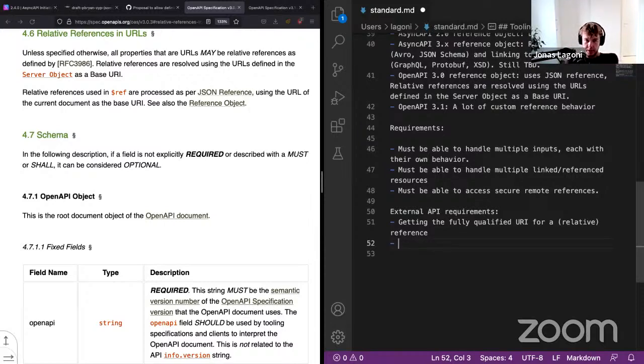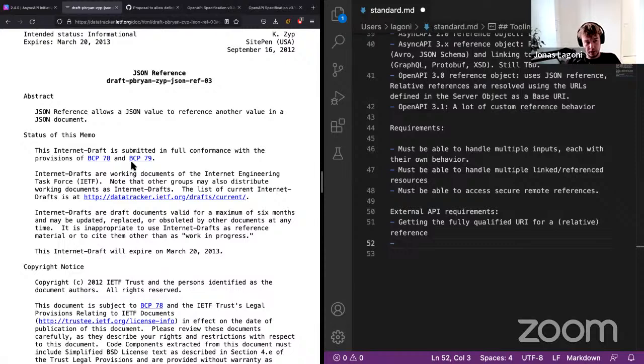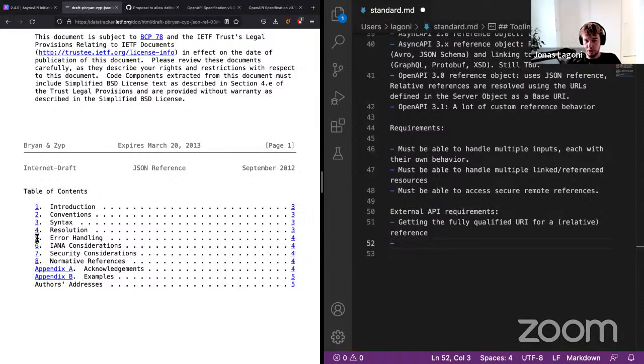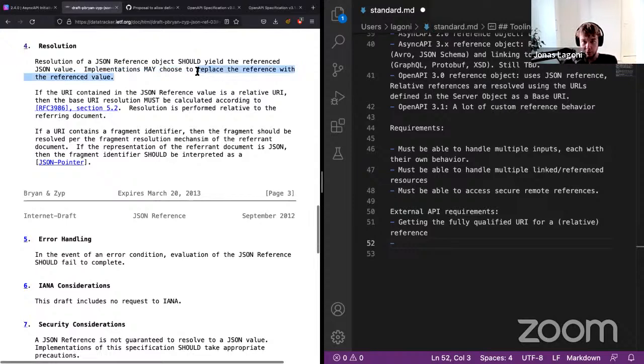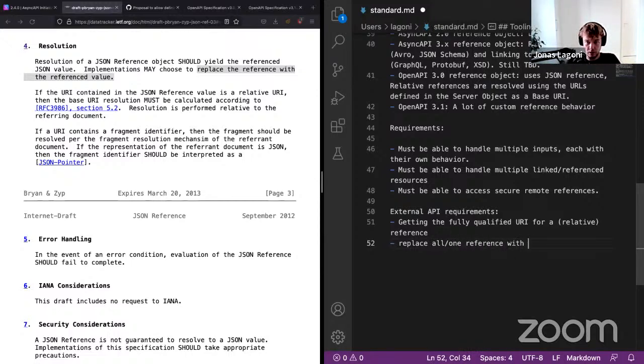In AsyncAPI and in OpenAPI, I would say that this next one is resolving the references. And what I mean by this is that the implementation replaces the reference with the referenced value. So that's another one. Replace the reference with the referenced value.